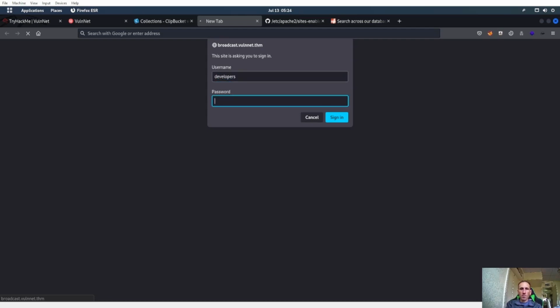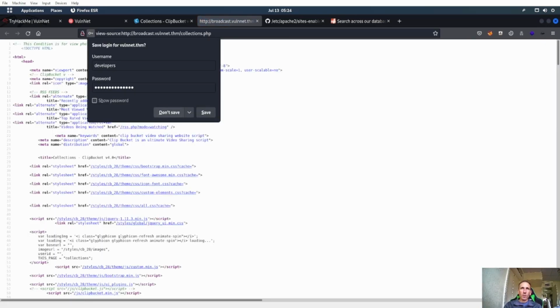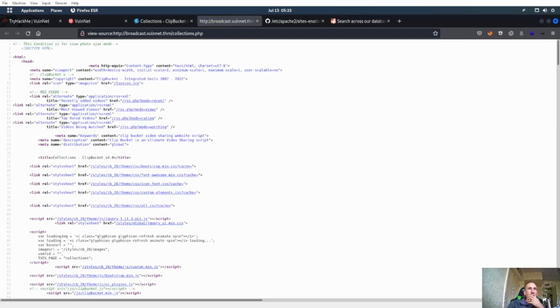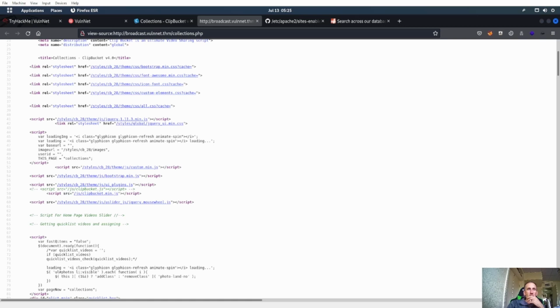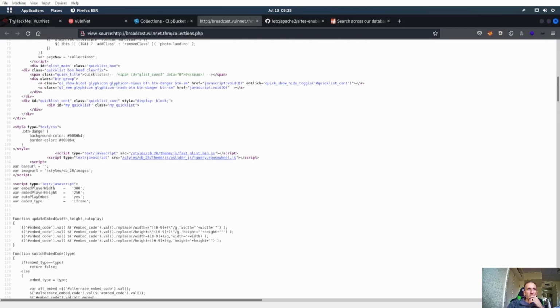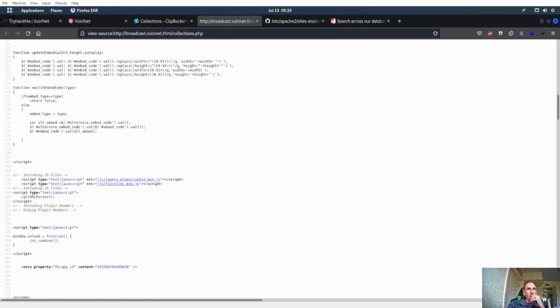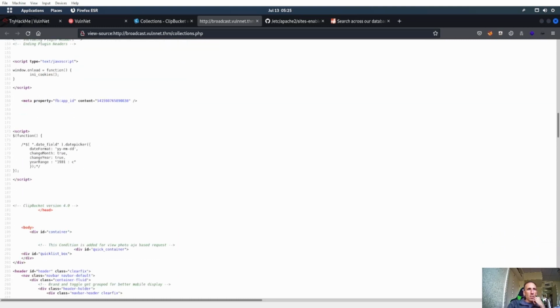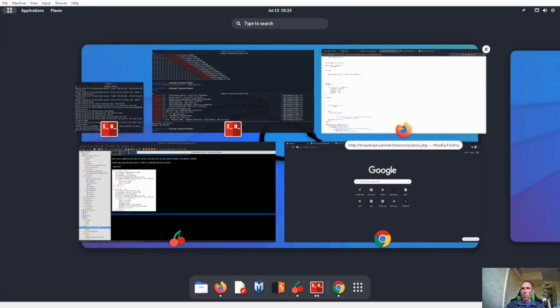Developers. Anything that was password, or does that say ClipBucket? No, that was password. ClipBucket version 4.0. Okay, so we're on version 4.0.